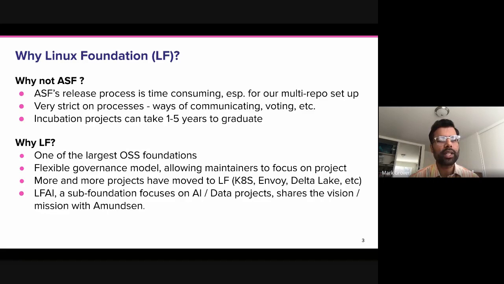But the TLDR here is that ASF has a release process historically that's very time-consuming, which would not have been great for the multi-repo setup that we currently have in Amundsen. ASF also has strict guidance on using processes, so communicating via email, and having a certain amount of time between cutting a release and actually pushing it for voting. An incubation period for projects can take anywhere from 1 to 5 years.